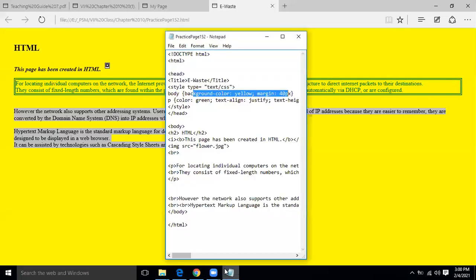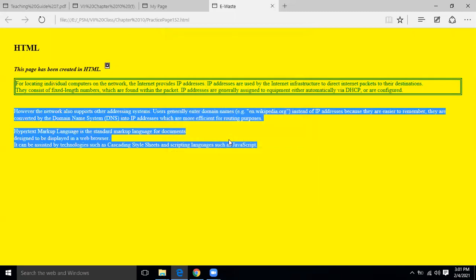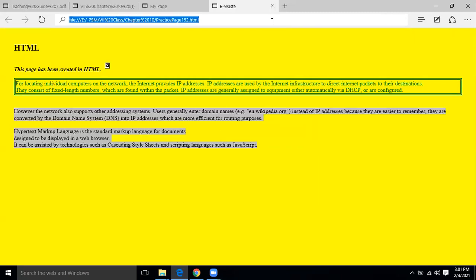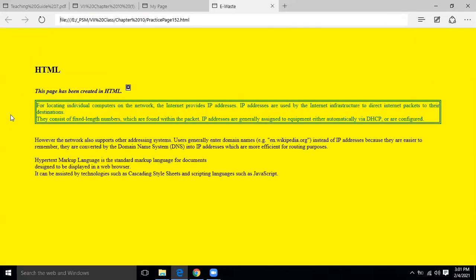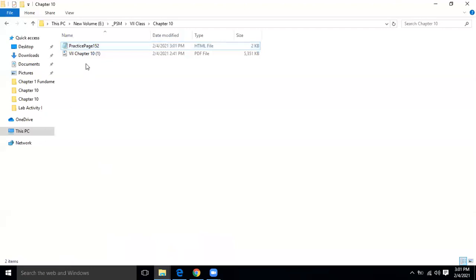Now let's suppose if I increase this margin, but instead of 40 pixels I say 100 pixel. Will there be any change? I click save, I refresh it. Now see, the margin is increased or not? Yes, of course, margin has been increased.